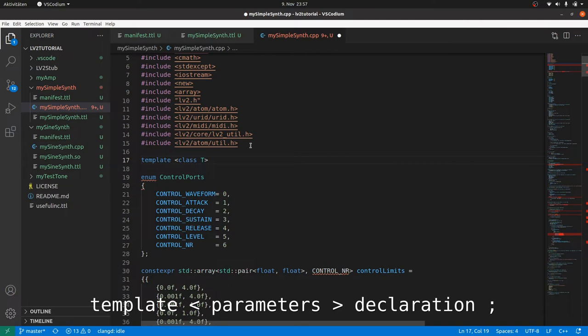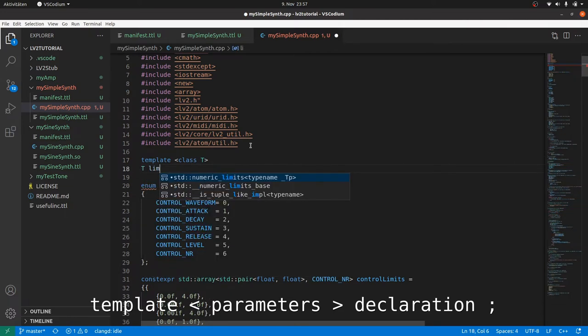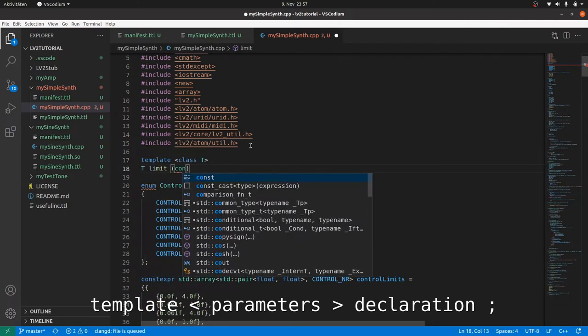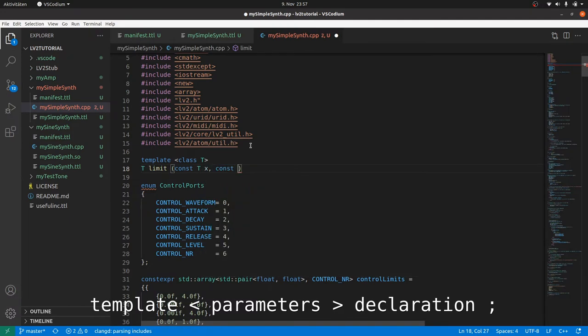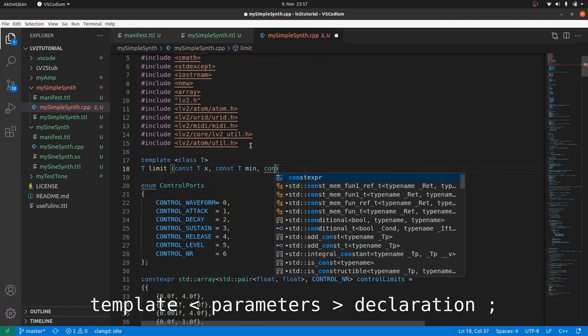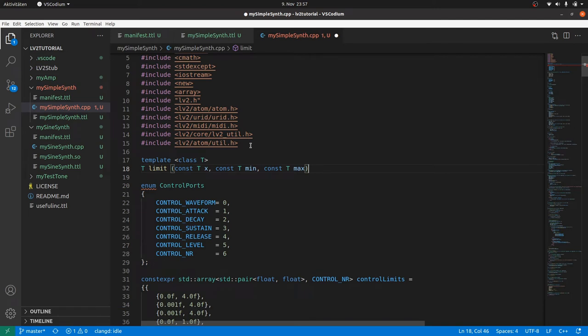Our function will return a value of type T. We call the function limit. And we pass the value x, the minimum, and the maximum with the type T respectively, and they will stay constant.